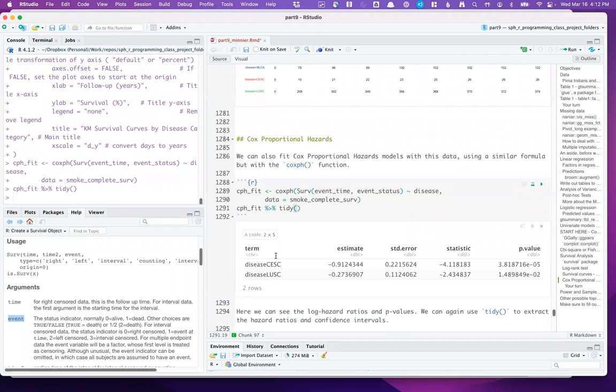So we end up with, in this case, a predictor that is a 3-category categorical predictor. Similarly to how we saw categorical data in logistic regression, you have a reference group. In this case, it was bladder cancer. So we're comparing skin cancer to bladder cancer, lung cancer to bladder cancer. And we have an estimate, which is the log hazard ratio, comparing CESC to bladder cancer.